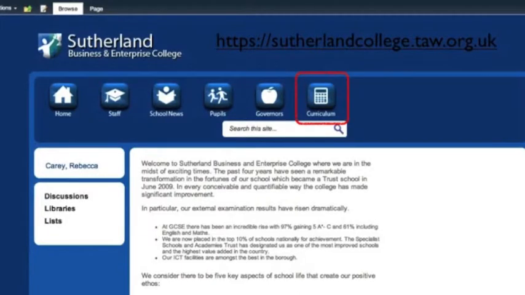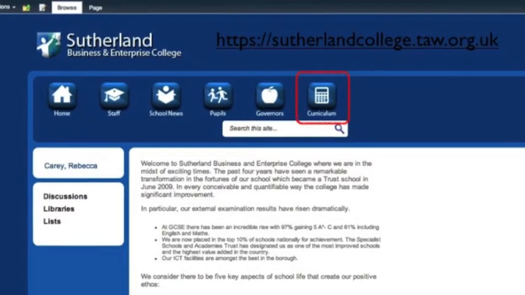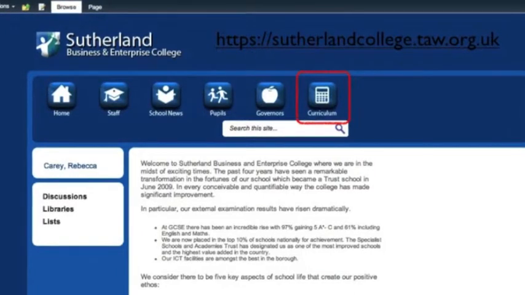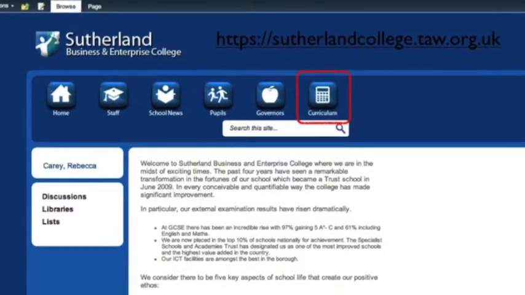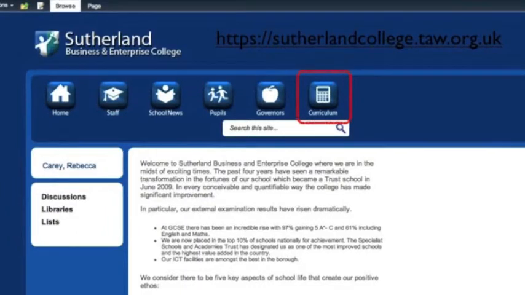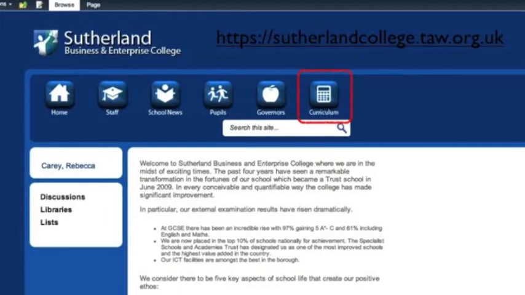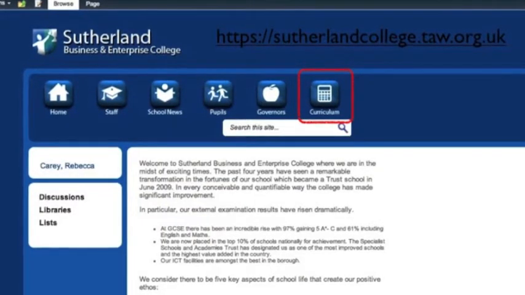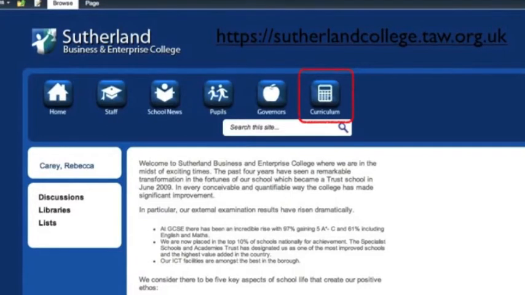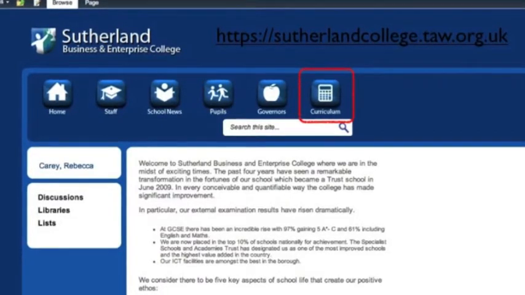However, if I'm working away from school, maybe at a home machine, I'll need to come in through https://sutherlandcollege.tor.org.uk, and I'll be prompted for my username and my password, just as if I was logging on to a network machine. What we're going to be looking at today is curriculum, so you're going to need to press the word curriculum.